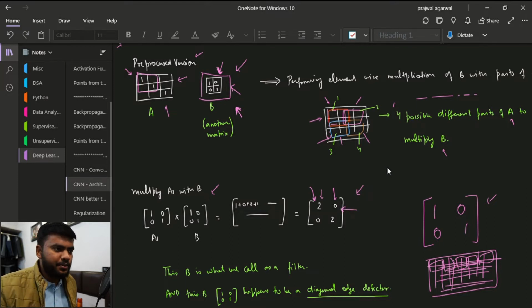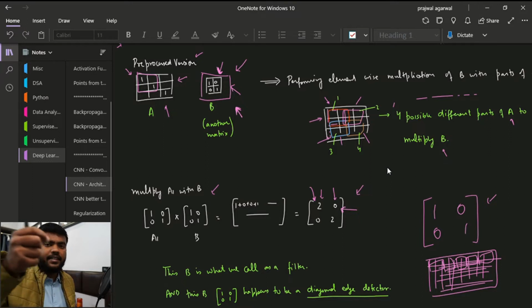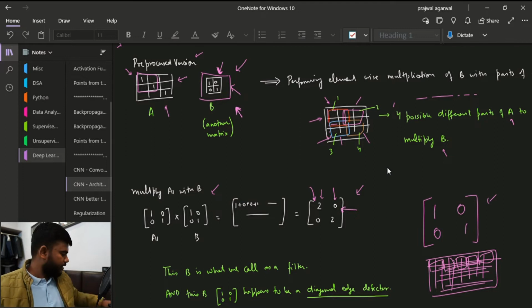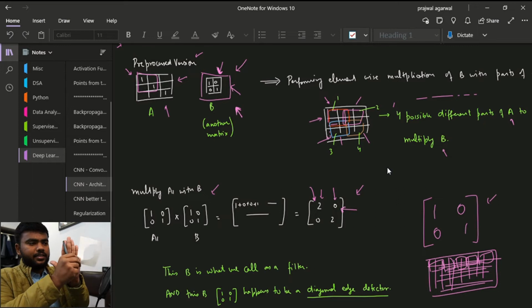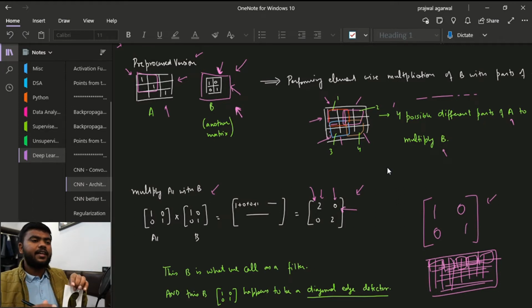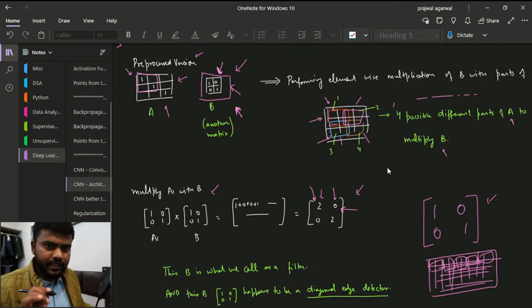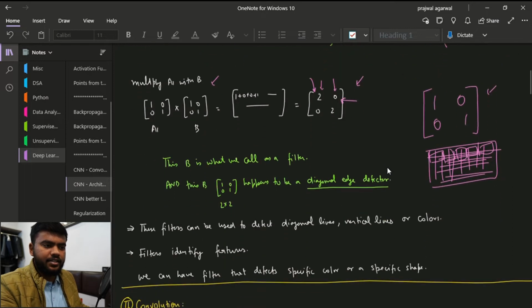So what is basically happening here is that this filter is scanning the entire image. If I take the example of this again, this is my hand, so this is scanning the entire hand, and it basically scans where it can get the enhanced values of a particular shape that it is trying to detect. So this is the concept of a filter. This is the diagonal edge detector.